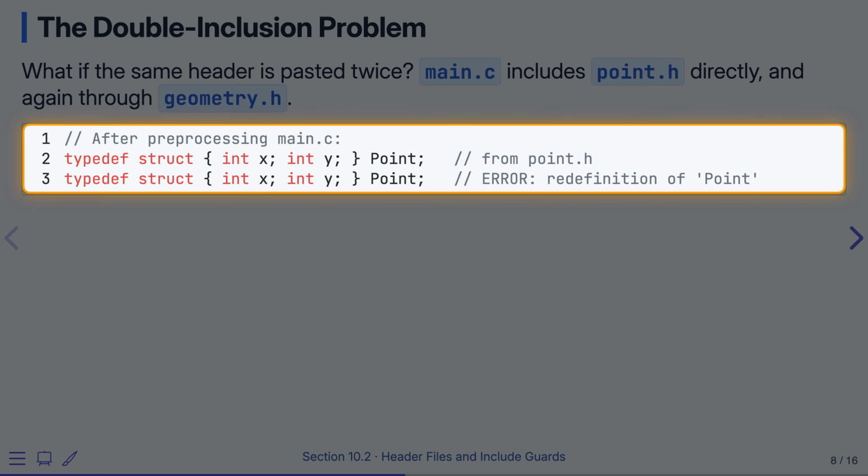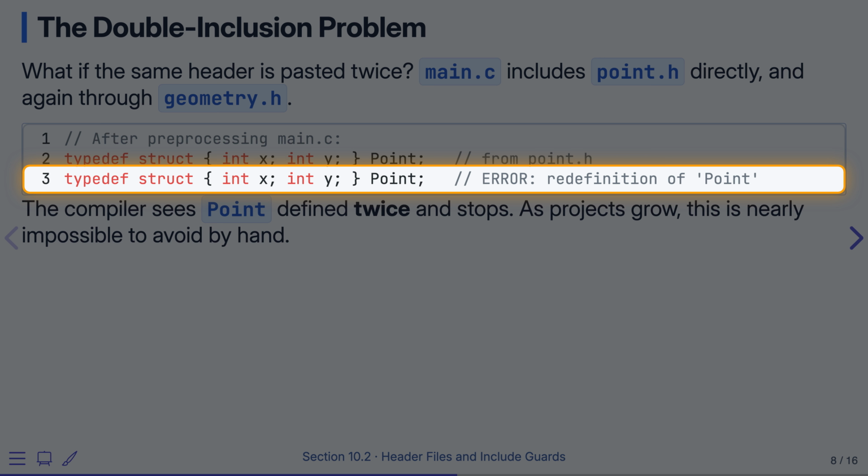Now for the trap. What happens when the same header gets pasted twice? Suppose main.c includes point.h directly. And main.c also includes geometry.h, which itself includes point.h, so the preprocessor pastes the point type once from the direct include and a second time through geometry. Look at the result. Two identical typedef structs for point. The compiler sees point defined twice and reports redefinition of point. It stops. And as projects grow, with headers including other headers, this double inclusion is nearly impossible to avoid by hand.